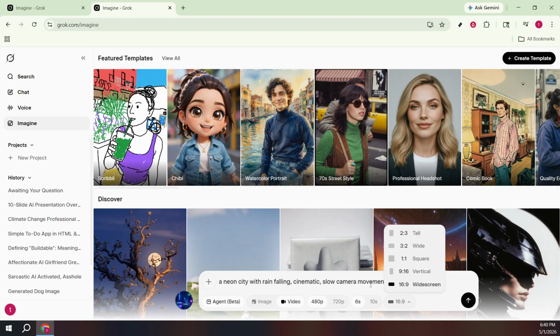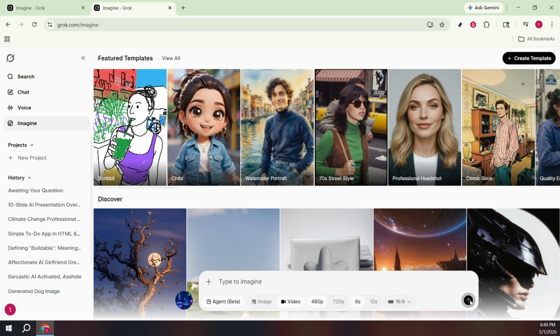When everything looks good, click Submit or simply press Enter. Grok will process your request and generate the output based on your prompt and settings. Give it a moment. Once the result appears, review how the composition, motion, and detail came together and note any tweaks you might try next time.